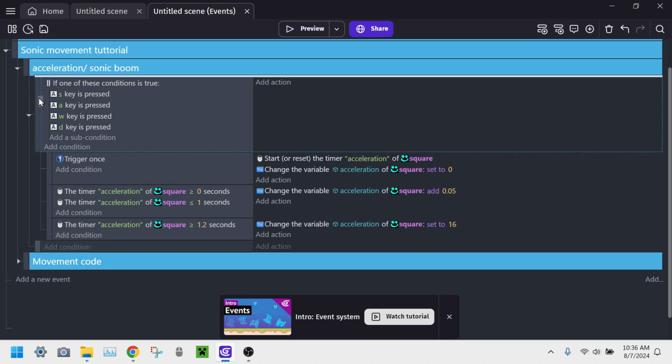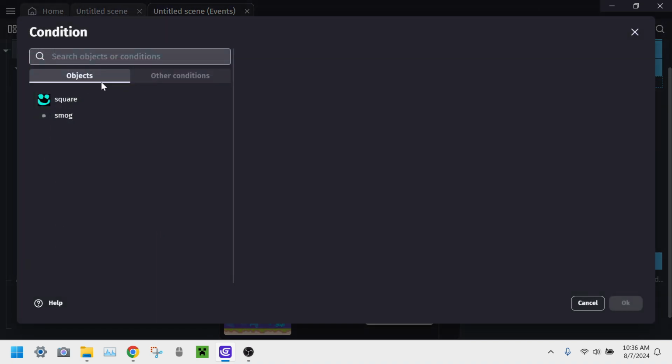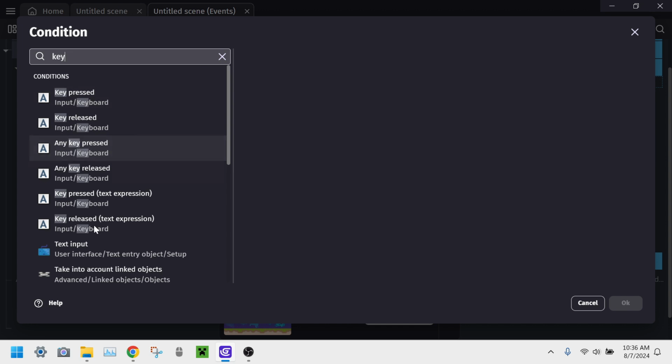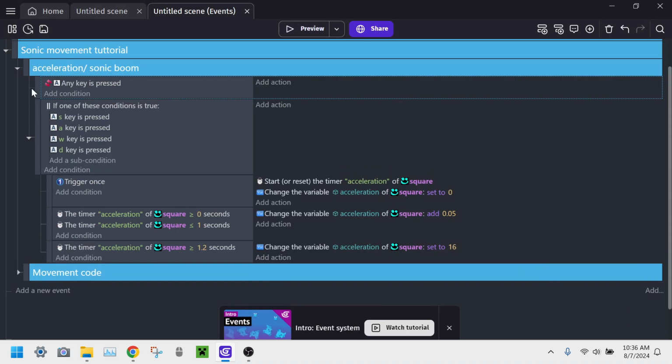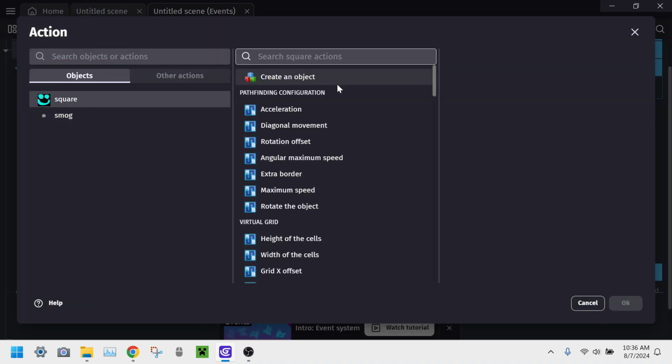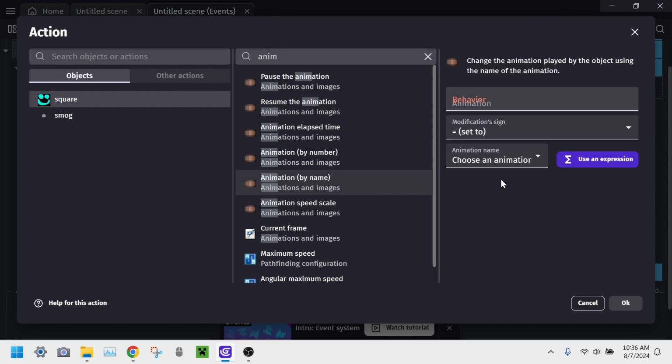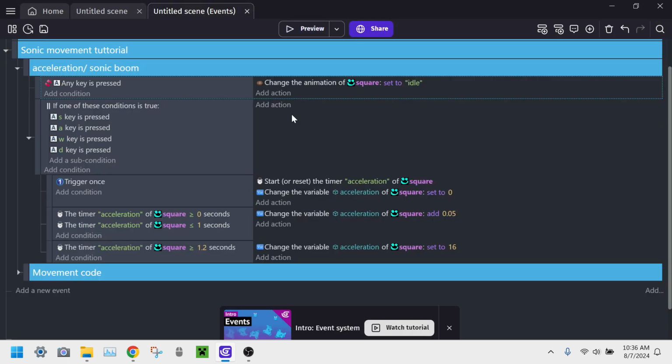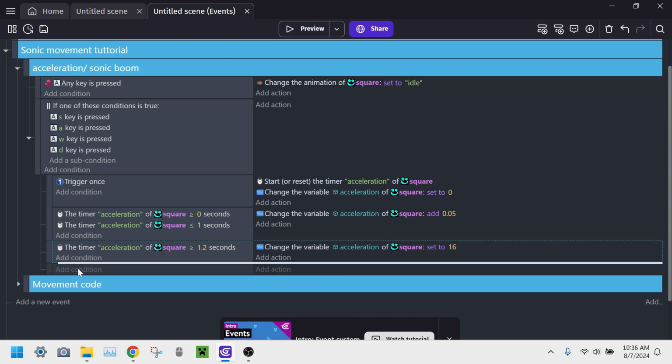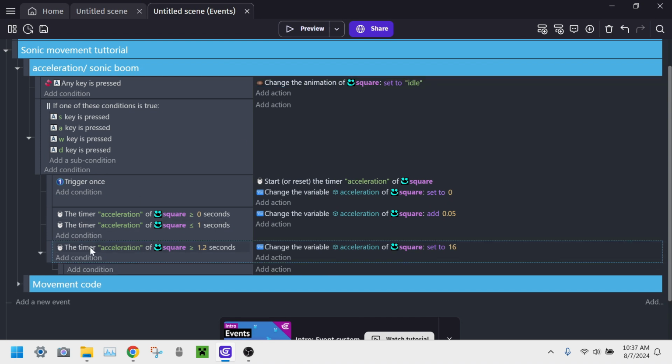first off, we need to set it up so if no key is pressed, it will change to idle animation. So if any key is pressed, we're going to invert the condition, which means if not any key is pressed, then square will change its animation to idle. There it is.